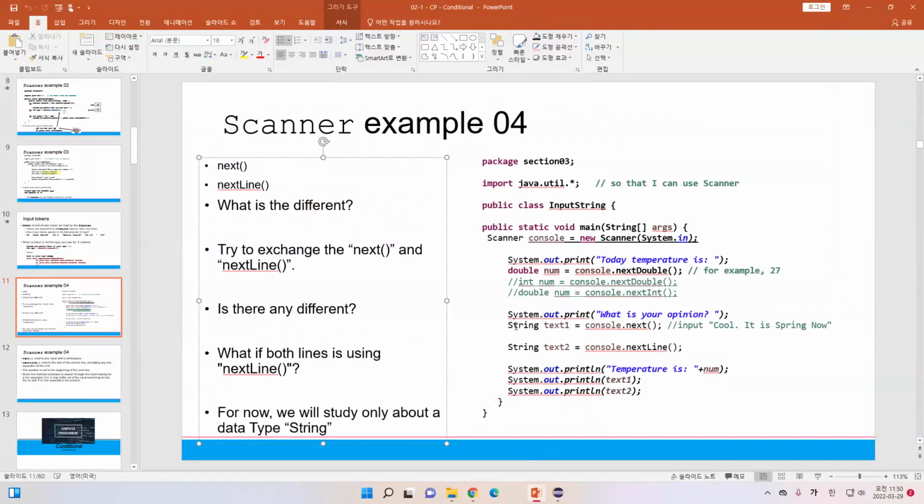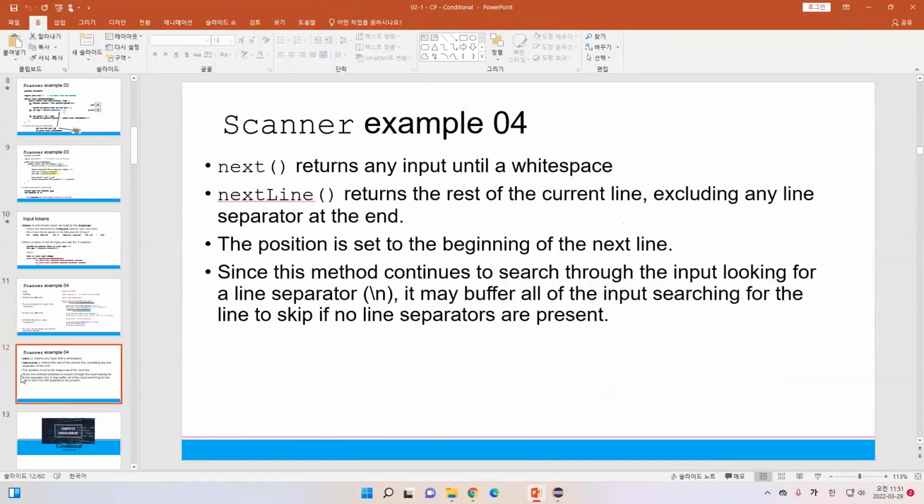So you know the new type, which is string. And throughout this example, I will use the three data types: the integer, double, and string. So mostly I will use those three data types. So this is the explanation.